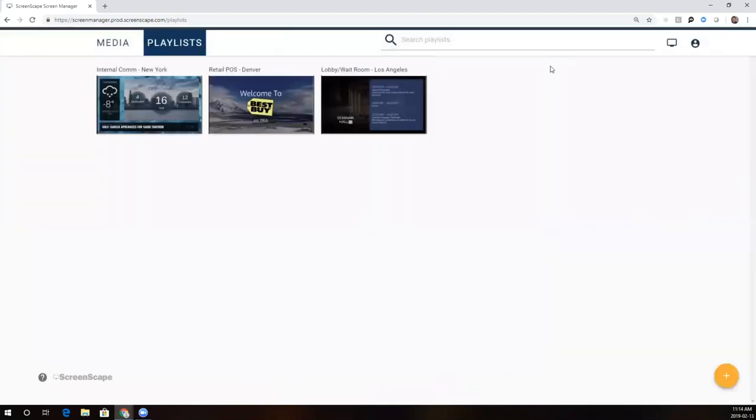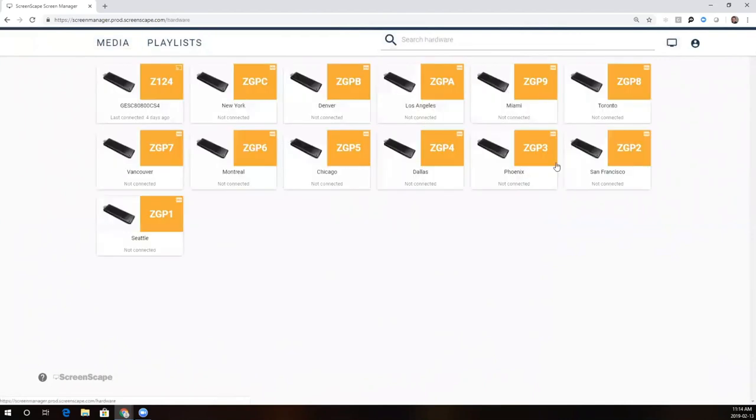Last tab to jump into here is hardware. Here's where you see actually all of the media players. This code here in yellow is going to match the sticker that's actually on your media player, so it's easy to match it up with what you see here on screen. We touched on the New York, Denver, and LA media players.